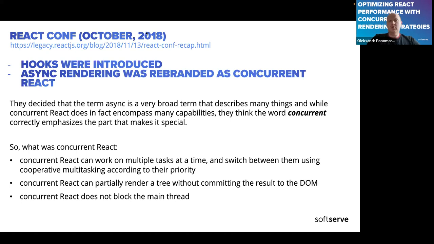Now, let's move to October 2018. In October 2018, at the React conference, there were two main things. The first main thing was that hooks were introduced. Sophie Alpert introduced us to a new API for development. And the second thing, which was not so remarkable, was connected with the async rendering term. It was rebranded as concurrent React. Why did the React team decide to do that? They thought that the term async is a very broad term that describes many things, while concurrent React, in fact, encompasses many capabilities. They think the word concurrent correctly emphasizes the part that makes it special.